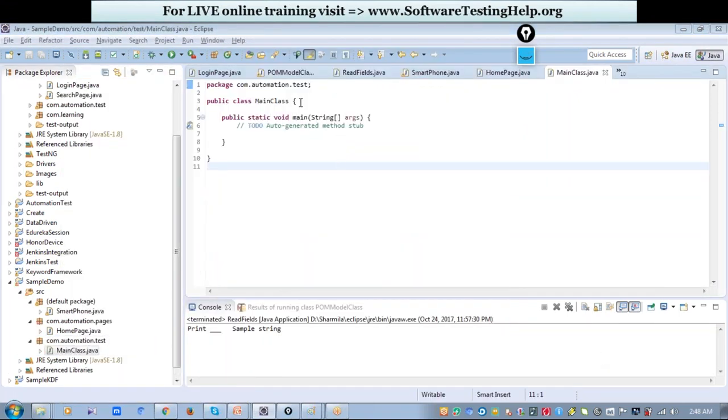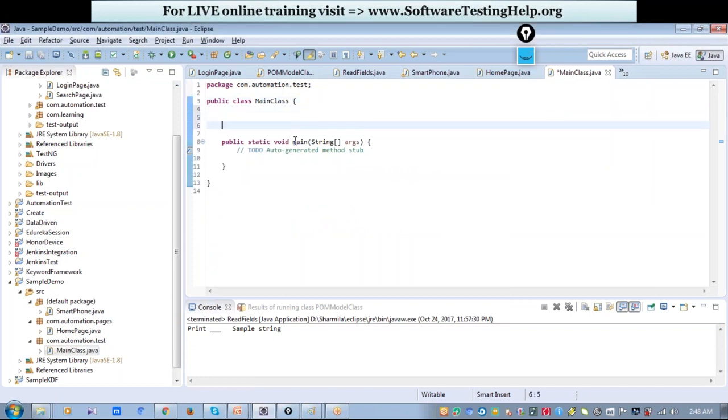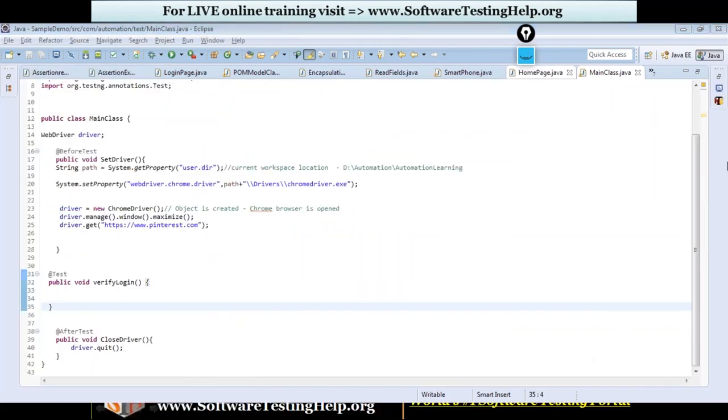I'll just start initiating my driver before my class, before my main method over here. Okay, so I have my main class created in add before test. I've initiated my Chrome driver. I've sent my URL pinterest.com. In at after test, I've closed my driver.